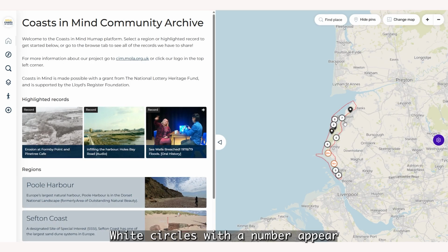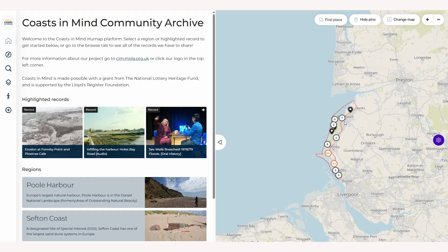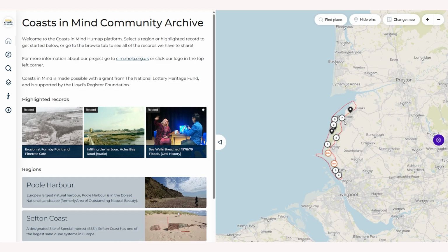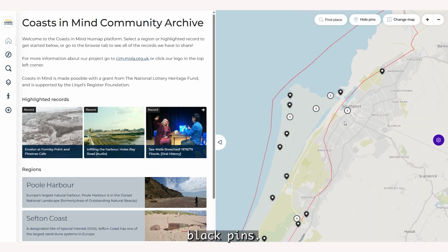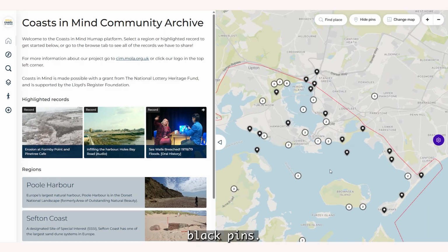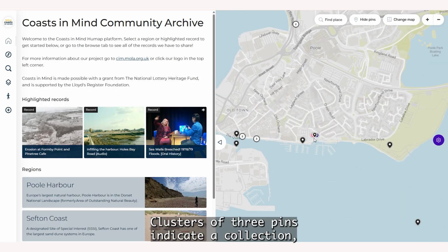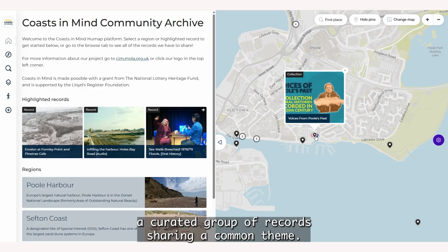White circles with a number appear where several records are clustered close together. The number tells you how many records are in that area. Zoom in further and they'll separate out into individual black pins. Clusters of 3 pins indicate a collection, a curated group of records sharing a common theme.